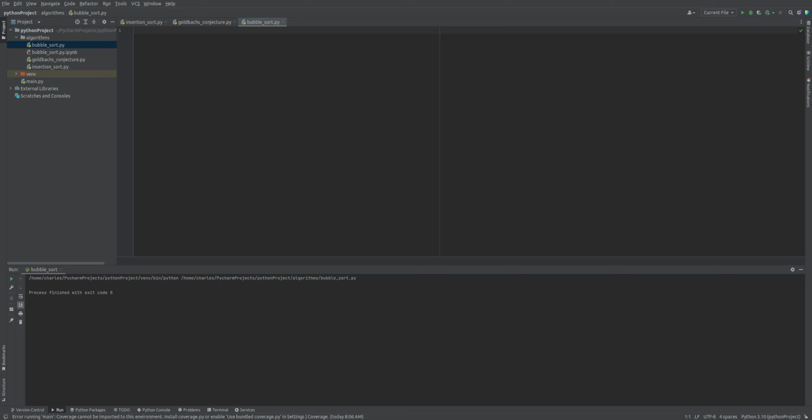Bubble sort is a simple sorting algorithm that works by repeatedly swapping adjacent elements in a list until the entire list is sorted. The algorithm is named after the way smaller elements bubble to the top during each iteration.